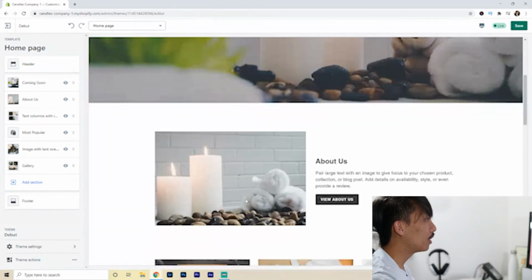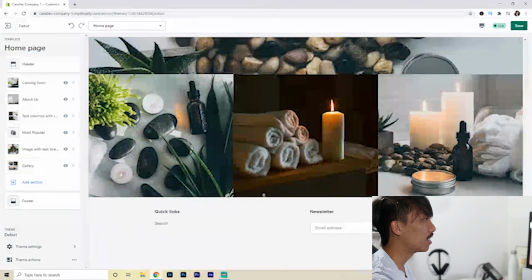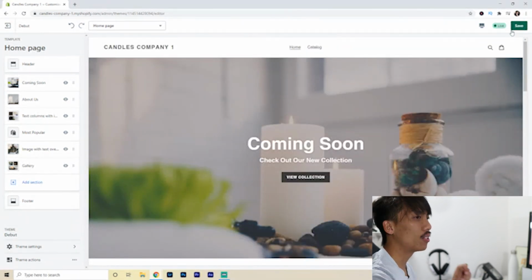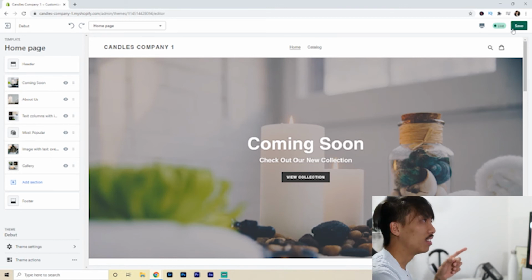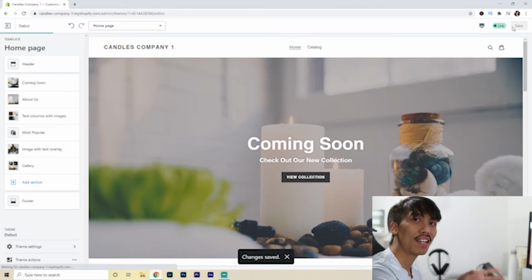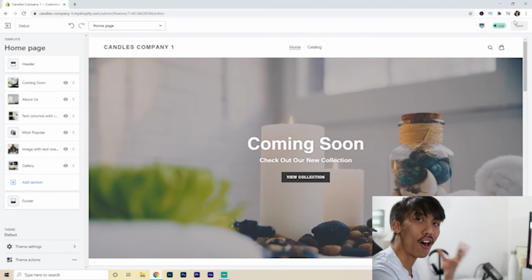And then whenever you complete something like this, always make sure to click the save button on the top right corner. Save, save, save your work. Because if it's not saved, you're gonna have to redo it all over again.